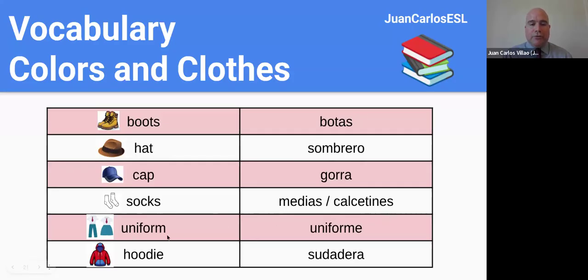Uniform, uniform, uniforme. So this is also another cognate. Uniform, uniforme, spelled very similarly, just the E. The difference is the E in español, and they both mean the same. So uniform, uniforme, cognates. And then you have hoodie, hoodie, sudadera.